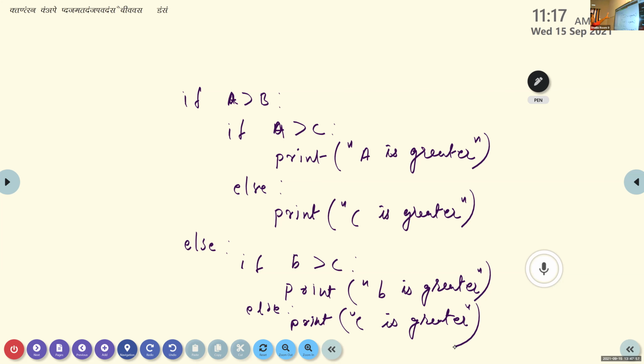You give some sample values to a, b, c and find out the result. Did you check this program in your interpreter? Who all checked the program in the interpreter? Just raise your hand.